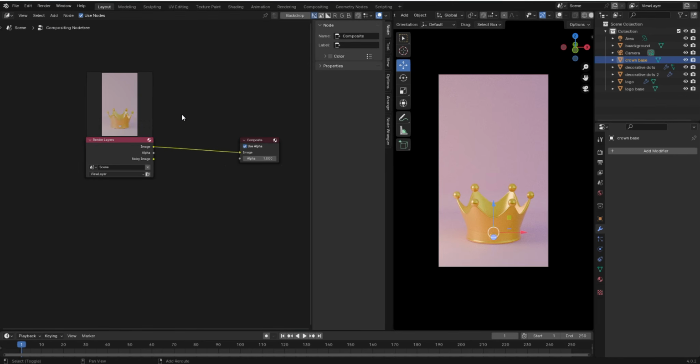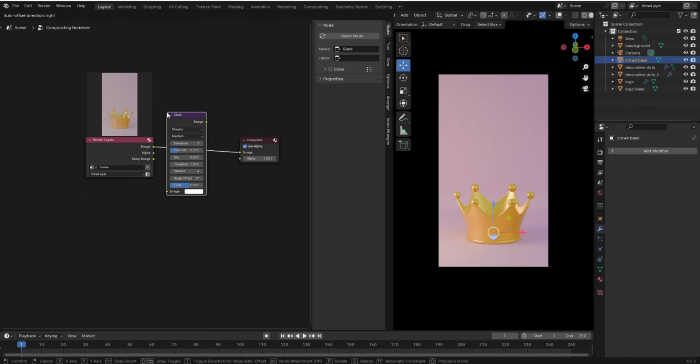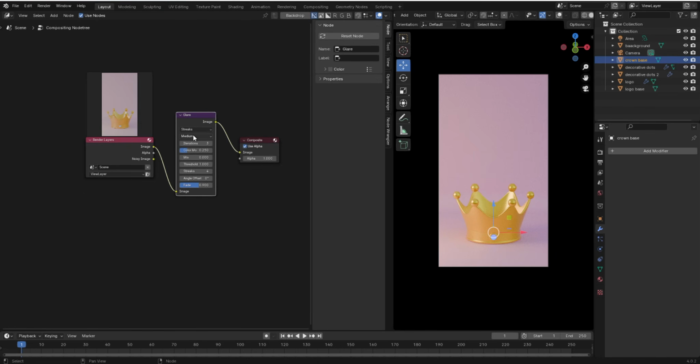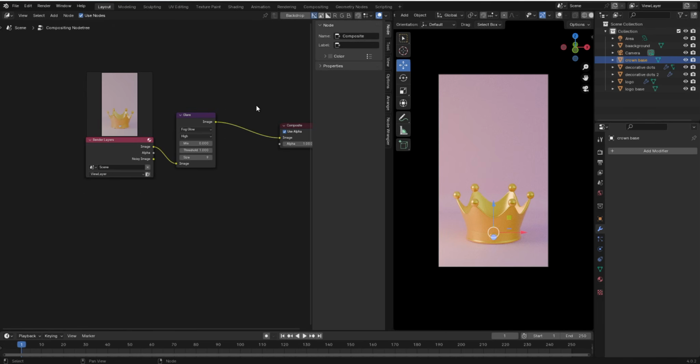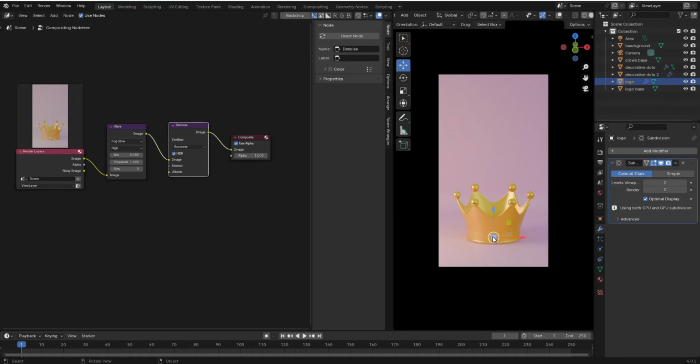Press Shift A to add a glare effect. Let's place this in between and let's increase the quality from medium to high and let's change this to fog glow. You can increase the size to 9 if you want. Then let's add a denoise node to this. Press Shift A to add a denoise. Okay, let's go back to shader editor.